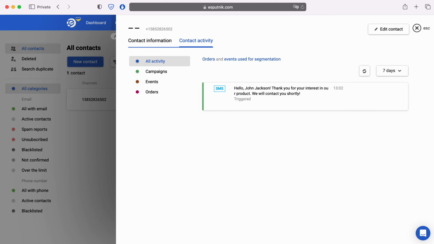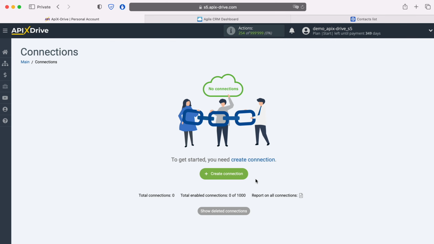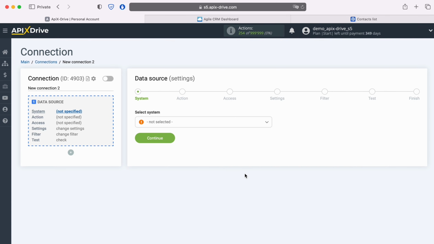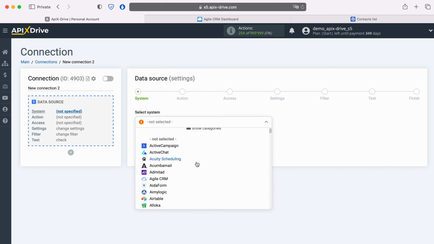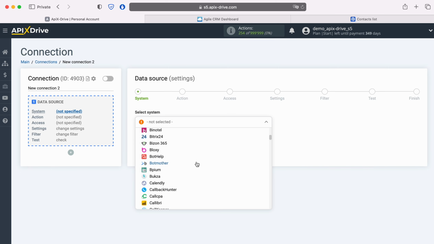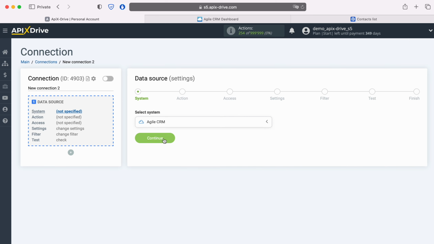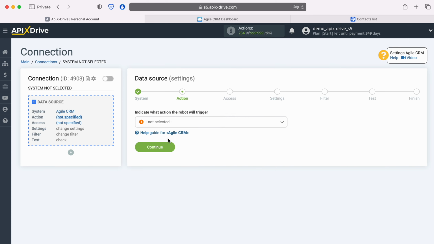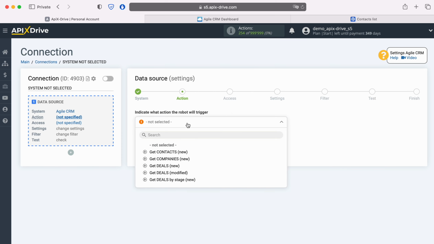Now let's move on to the setup. First, you need to create a new connection. Then you need to select the Agile CRM data source system. Now you need to choose an action. Get contacts, new.